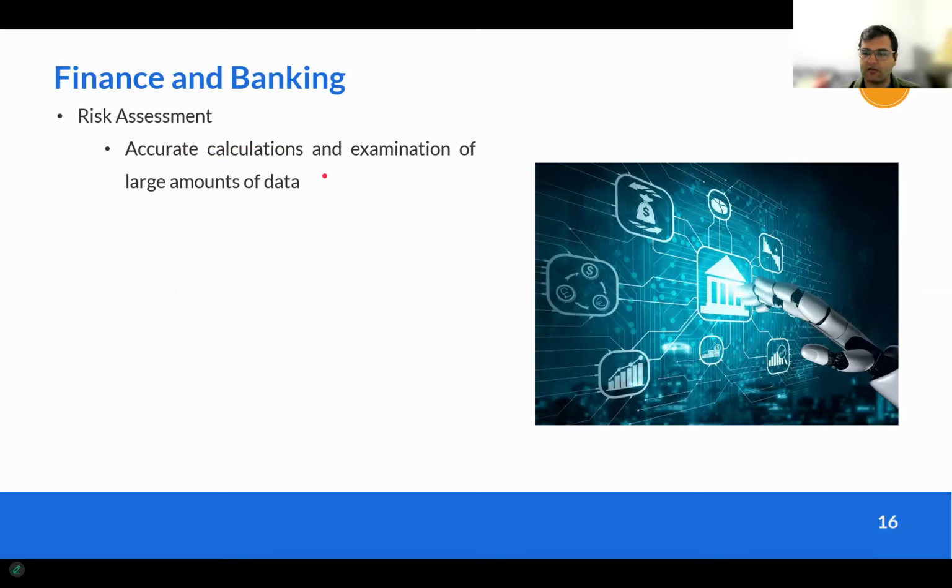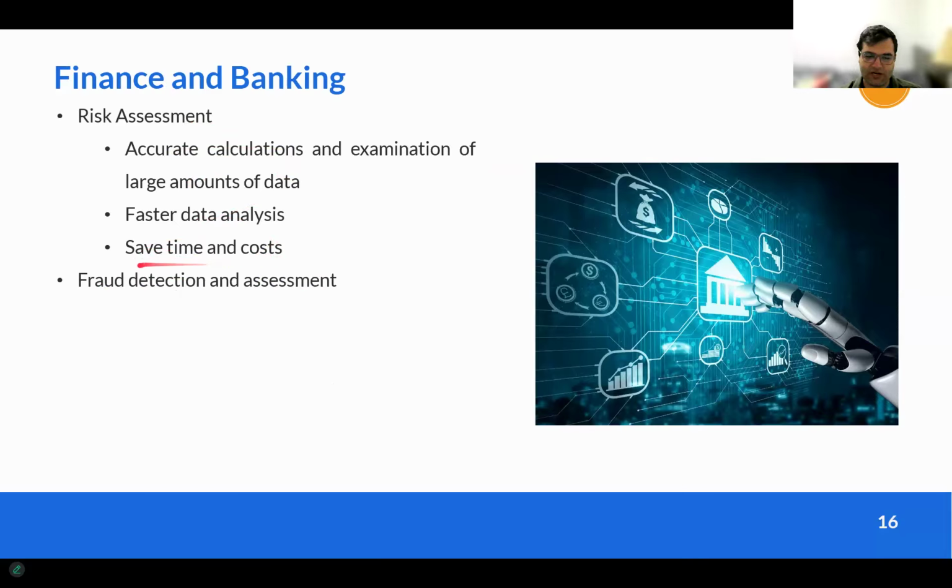Because it can process large amounts of data, it can calculate and examine that data and give you a faster analysis than a human would, right? It would save you time because it's faster. It would save you cost because you're not hiring someone. Problem is that's another job that's at risk, right? Because you're not hiring someone.